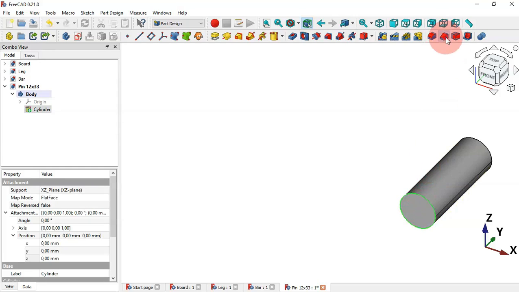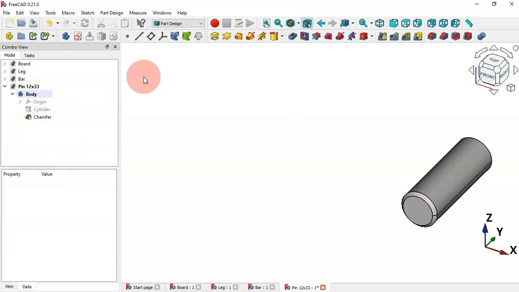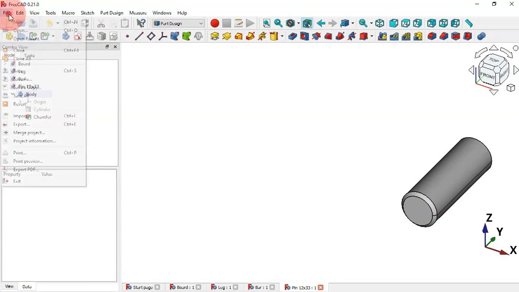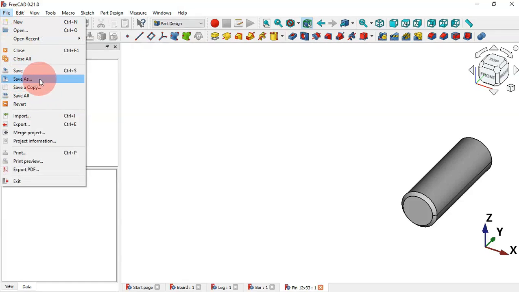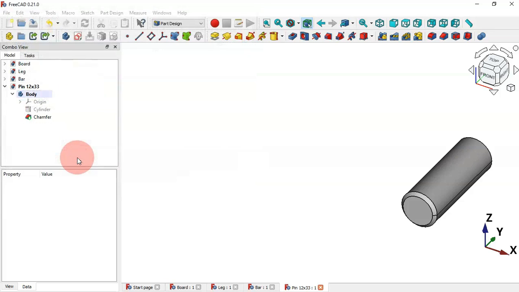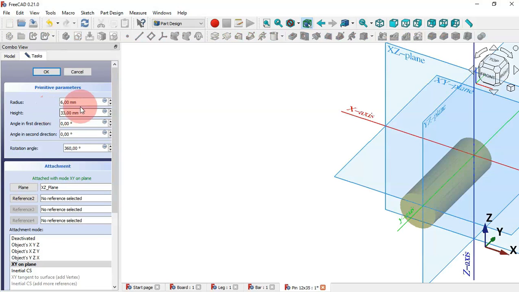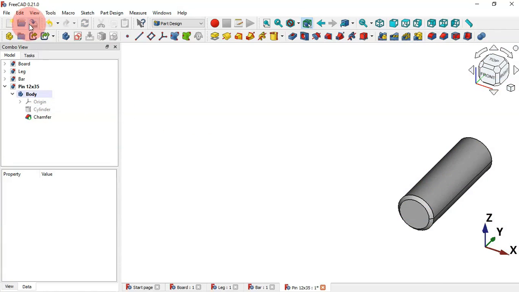And now let's create a chamfer here in this edge. Select this edge and chamfer tool. Let's set the size of 1, no problem. Click OK and save this document. And now click here and select this option here, save as. Okay, and what we'll do here is to just change here to 35 and enter. Okay, and now double click in the cylinder operation, and what we'll do here is to change the height to 35 millimeters and enter. Okay, and save the document, and it's okay.